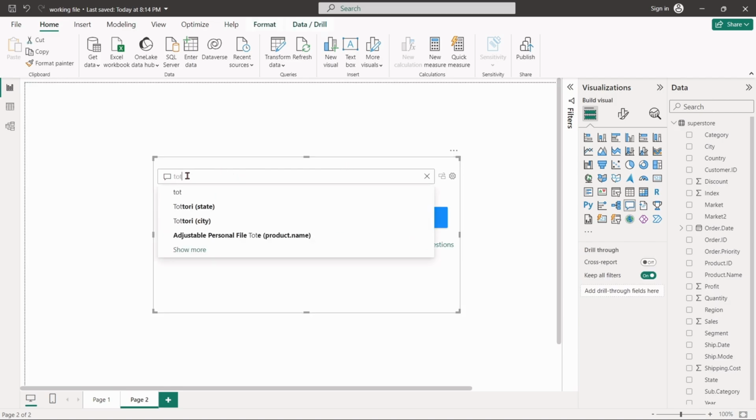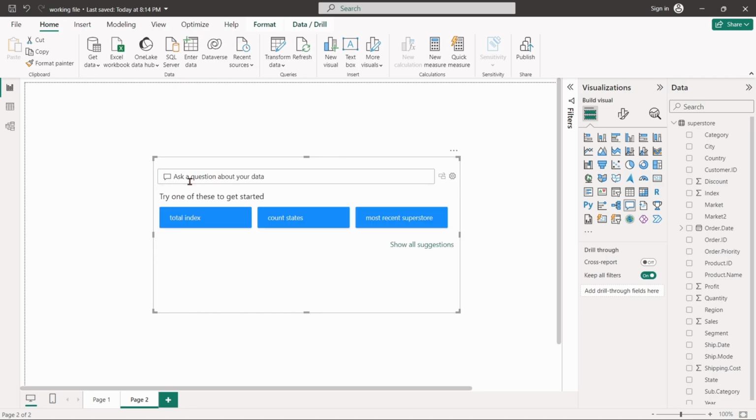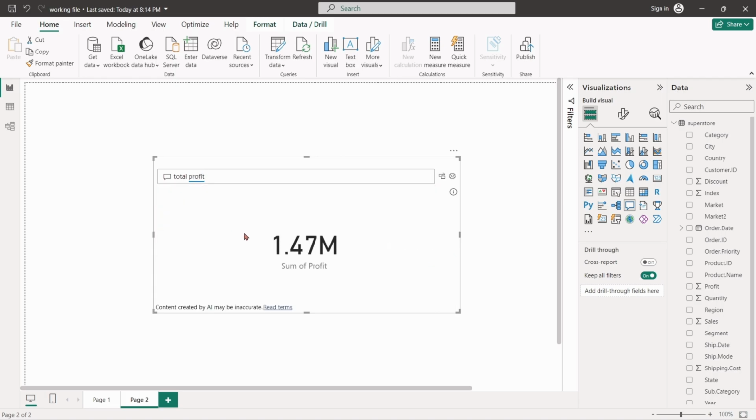For example, if we write total sales, it will create a card visual with the total sum of sales. If we write total profit, it will create a card with the total sum of profit.